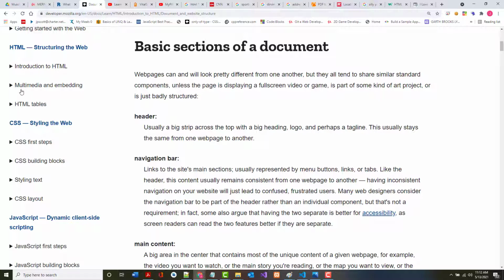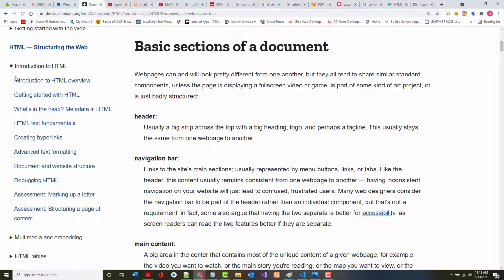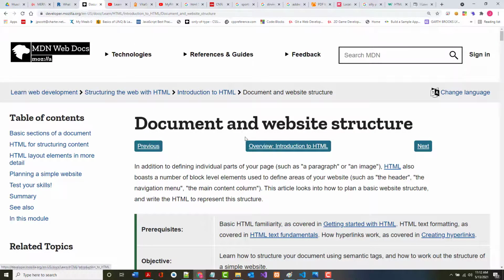An introduction to HTML, multimedia and embedding, and HTML tables. Well, I'm still in the intro, and I've gone through the intro, getting started, what's in the head, fundamentals, hyperlinks, advanced formatting, and I'm up to the document and website structure. So I'm going to go through these two. Then I'm going to skip this assessment of marking up a letter, which I don't know why they did that, but we will look at this structuring a page of content. All right, so let's jump into this.